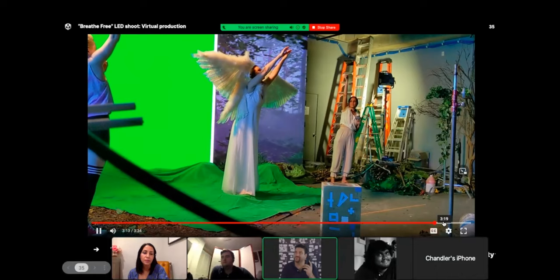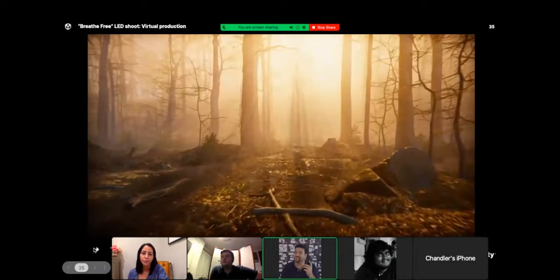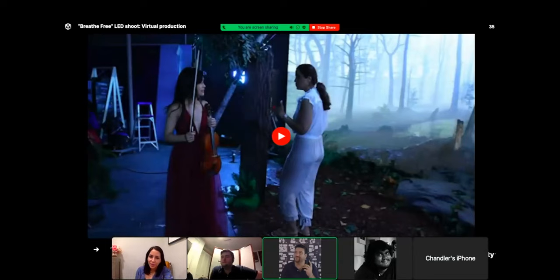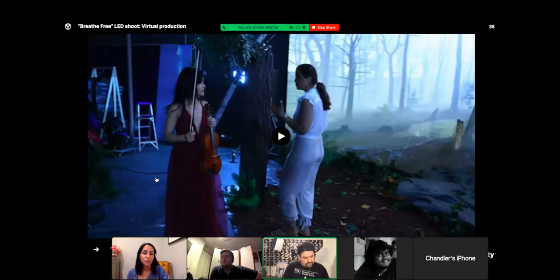How much was the rental of the 30 by 10 LED, if you don't mind me asking? That particular one, I'm not going to be able to say, but this studio is called Funko Studio in LA, and the LED screens belong to AJ Wedding at Orbital Virtual.